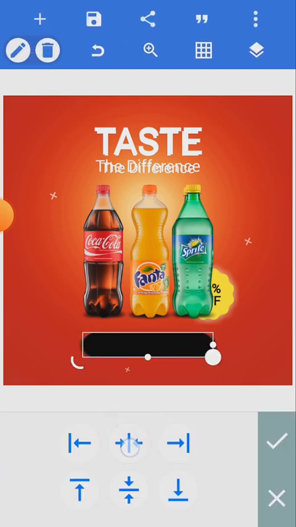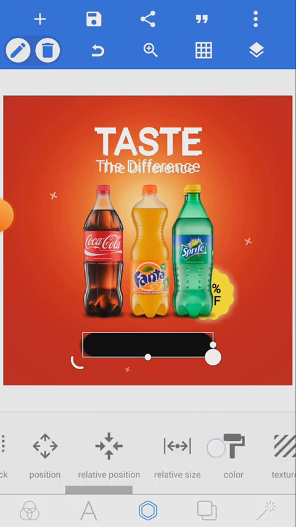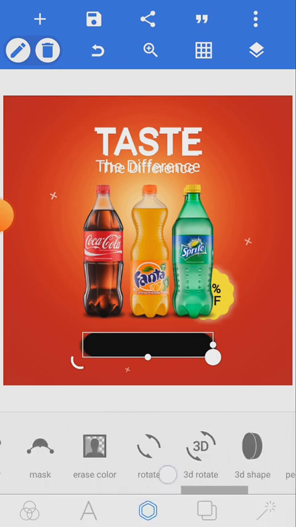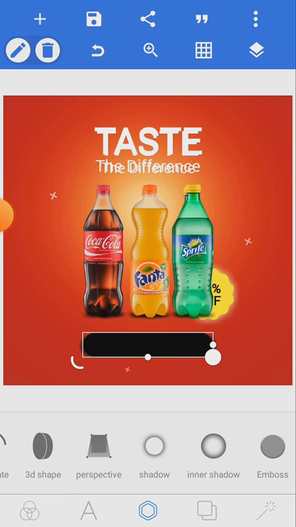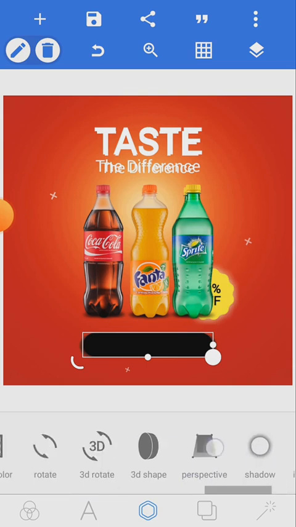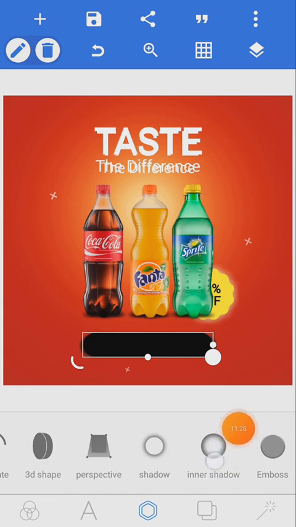Center it. How many times have I said center it in this one video? God, I beg. If you don't center your designs and I catch you, well.